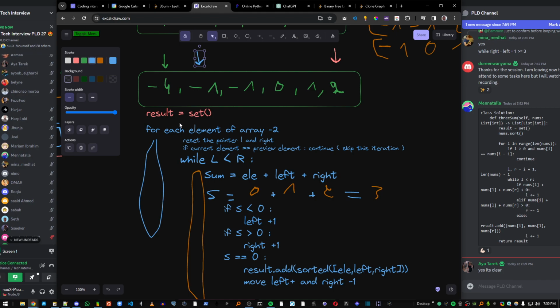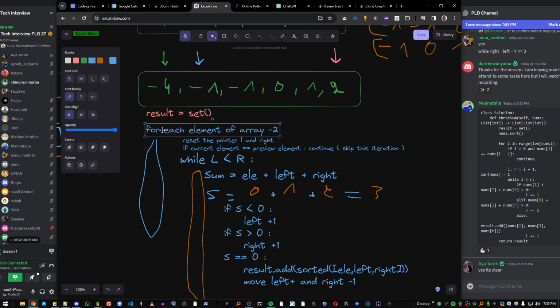You said confused. Is there some specific part you're confused about? Yes, like how you move the pointer and how you do the calculation. I'm still trying to grasp the concept. Okay, so this for right here and the while inside it, is this clear?